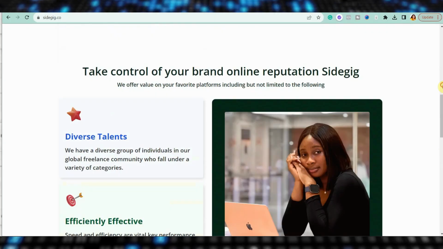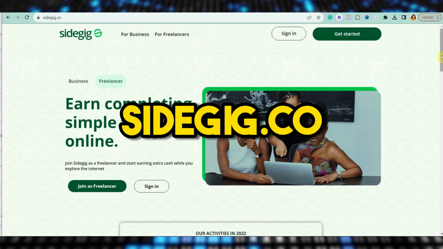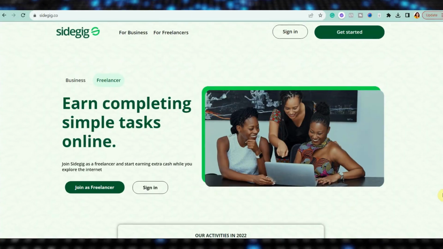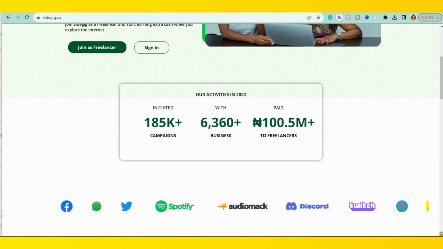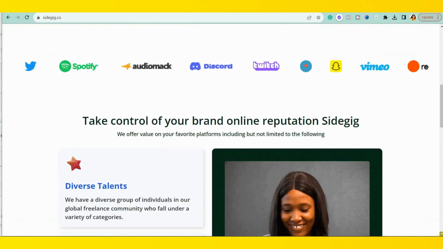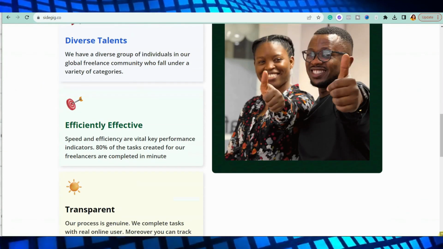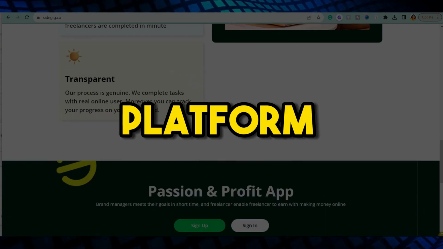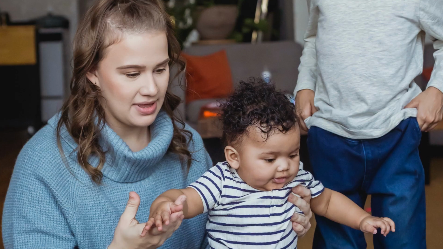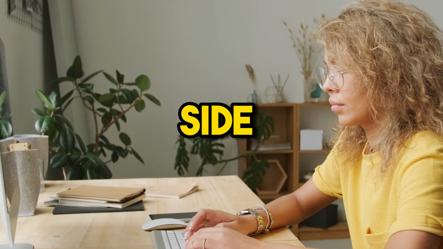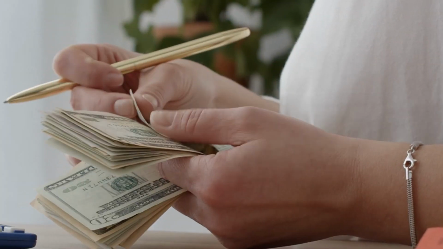All you need to do is to come over to this website called sidegig.co. It's an online workplace where you can earn money by performing simple tasks. That time you're using to scroll on social media platforms without making any money, you can actually use that same time to start making money on this platform. The best part is this platform is open to all. Even if you're working a 9-to-5 job, you're a student or a stay-at-home mom, you can use this as a side hustle and start making extra income every day.